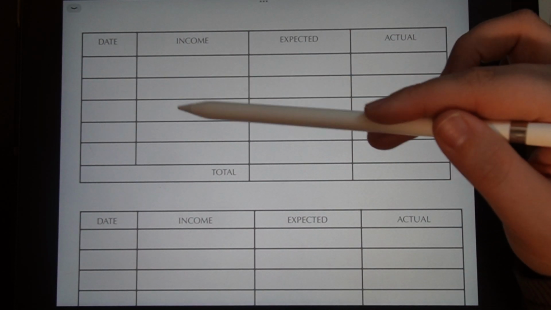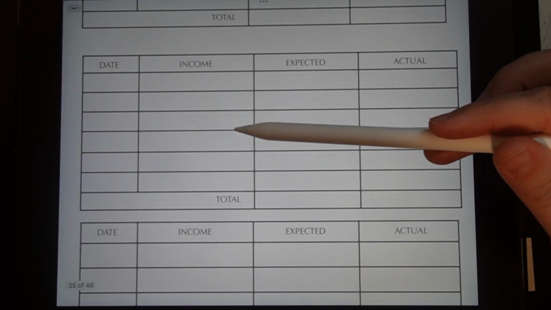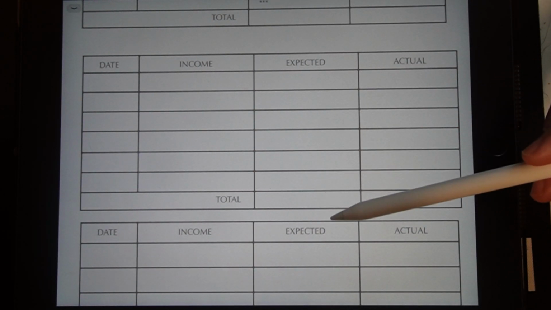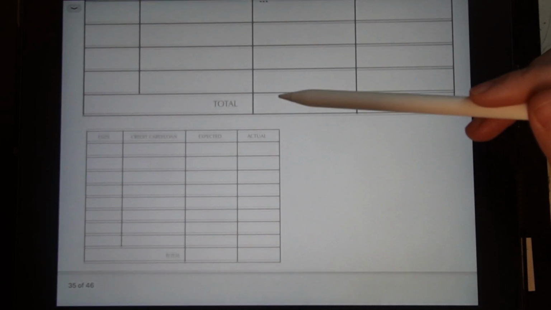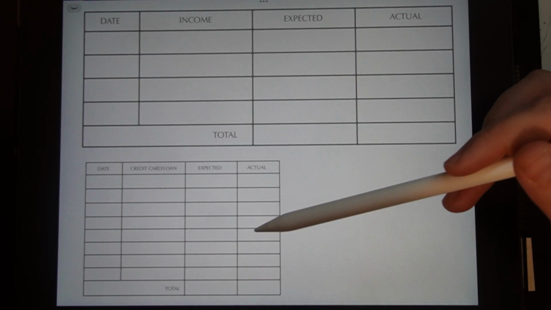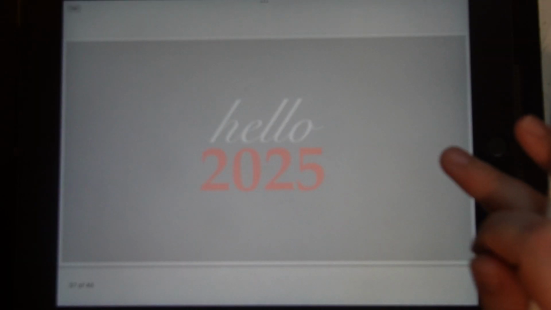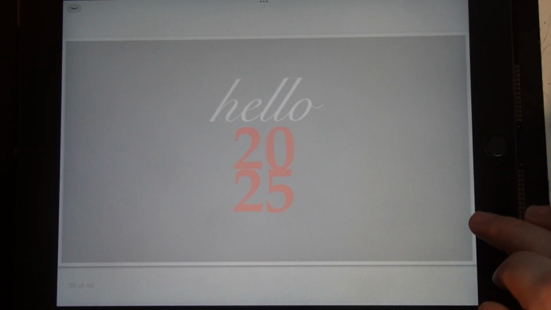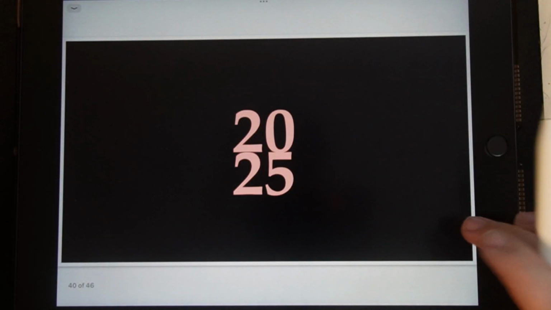So up here is the income, expected, and actual stickers. Some of them have more than others. So if you have more income things coming in versus less, then that's what it's for. And then I also have a credit card tracker down there that has the date included, if you want to track the dates. And then these are just the cover pages for the horizontal. The vertical has the same exact ones.